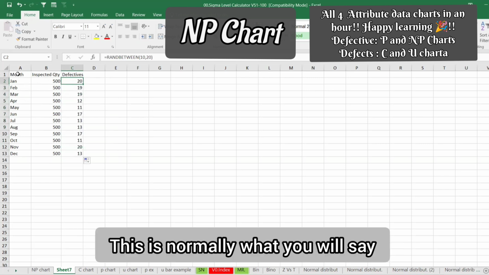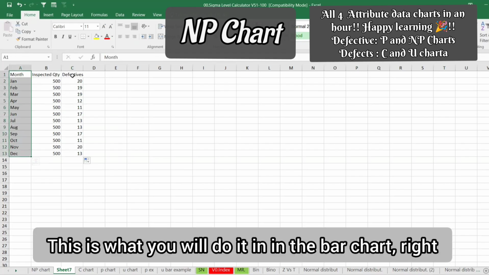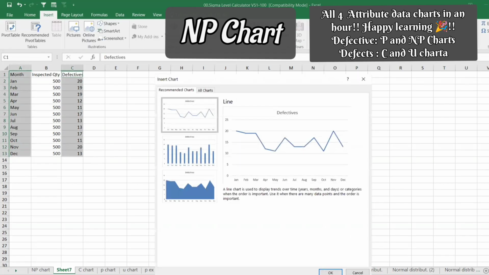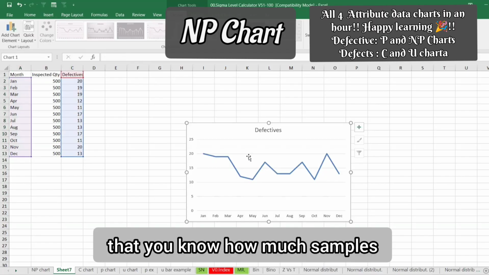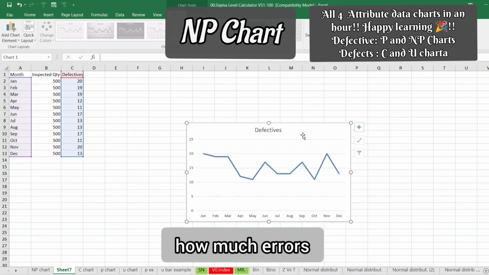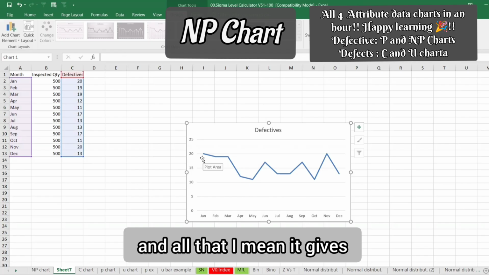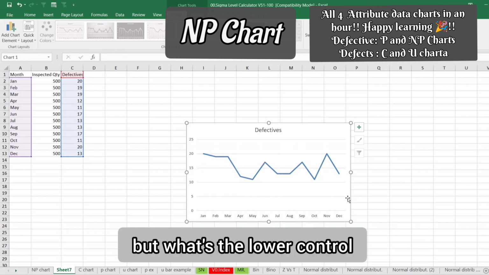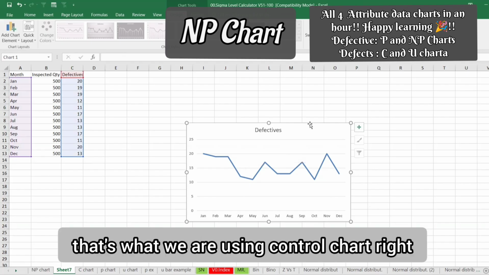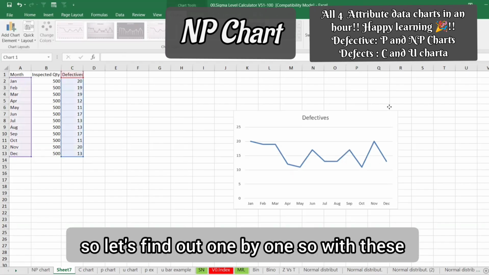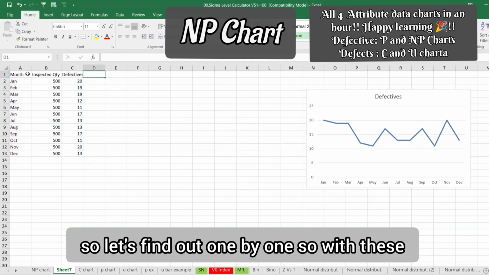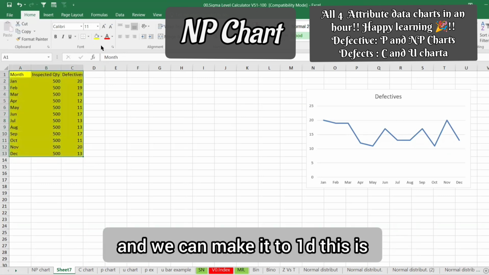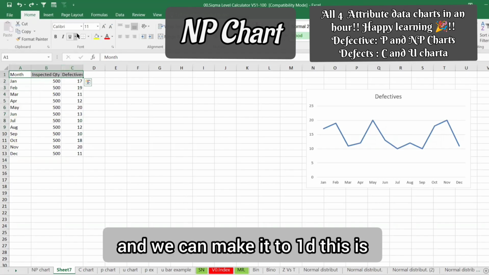This is normally what you would show in a bar chart. A bar chart doesn't give you a picture of how many samples there are. It gives an idea of how many errors are happening, but not what the lower control limit and upper control limit are. That's why we use a control chart. So let's find out one by one. With these three things as your input, we can proceed.